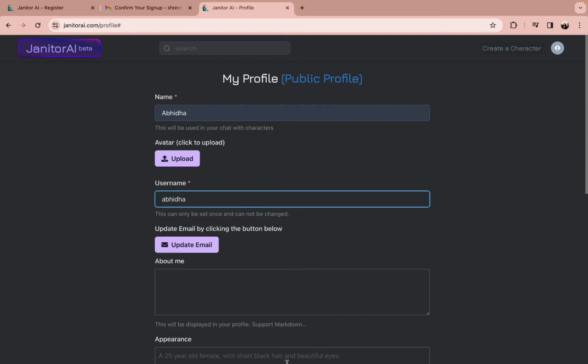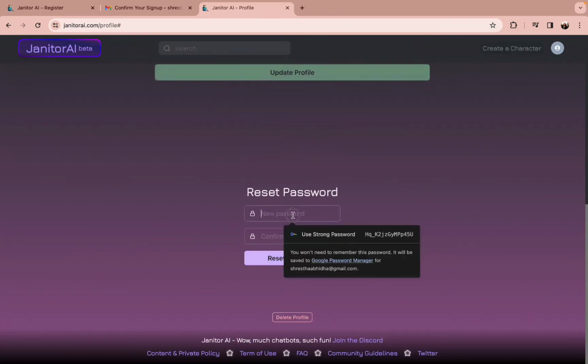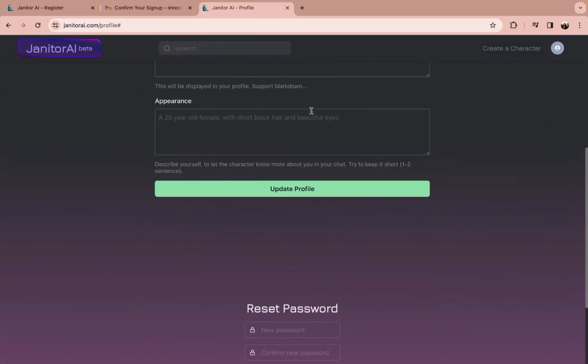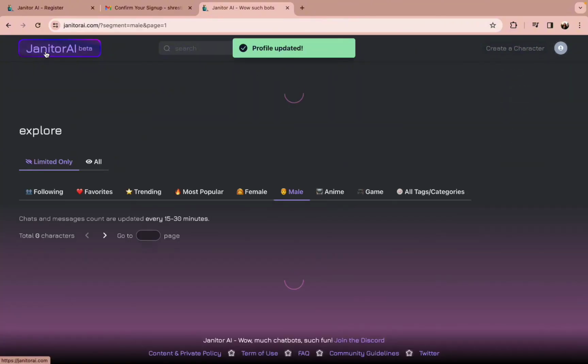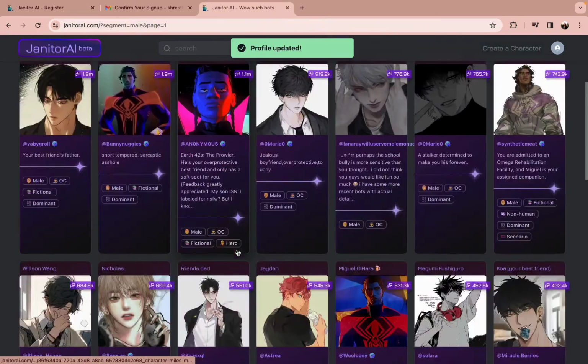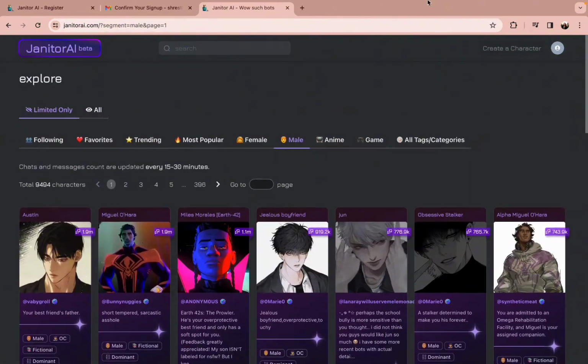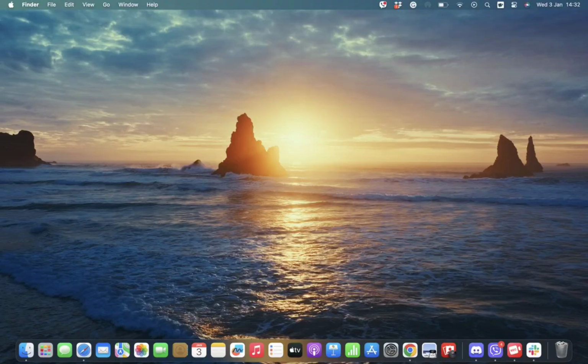So simply type in your name, your username, and if you want, then you can also reset your password as well. So simply press on update profile and your profile will be updated. Simply press on the Janitor AI icon and you are free to use your Janitor AI as you have been signed up into your account.